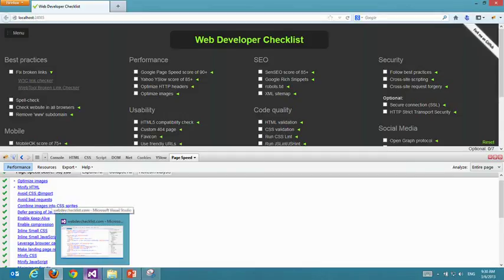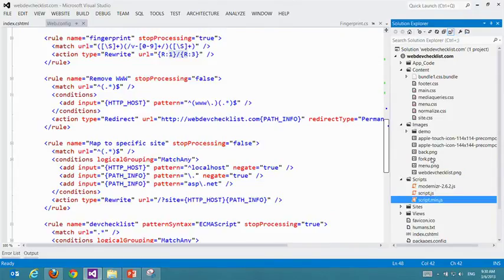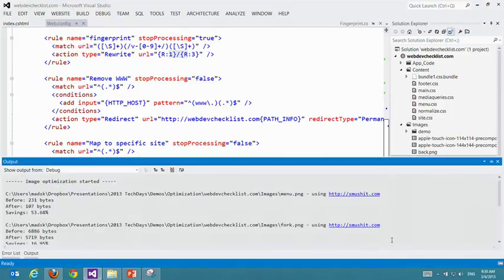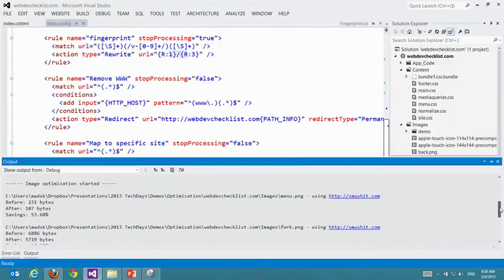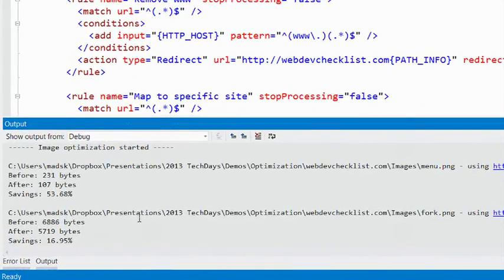And yeah, that's true. We can go to smushit.com, but what we can do as well is just go into Visual Studio, find our images. We only have 2 images. It's basically fork and menu. So these 2 guys. And I can now right-click them, and I can say, optimize image. There we go. And we can see what the result is in the output window. So even though these are small images, one of them we could reduce by 53%, and the other one by 17%, just by a right-click.